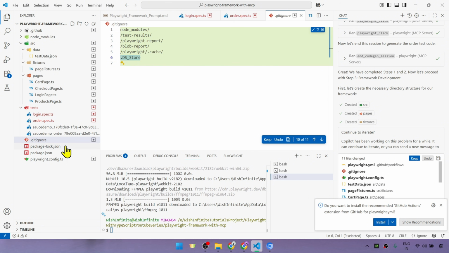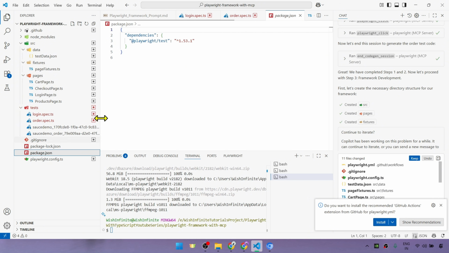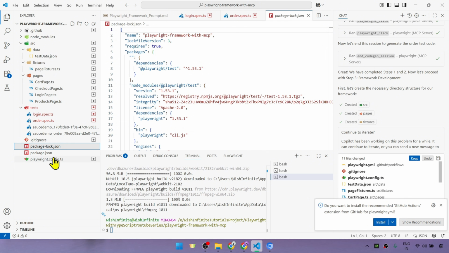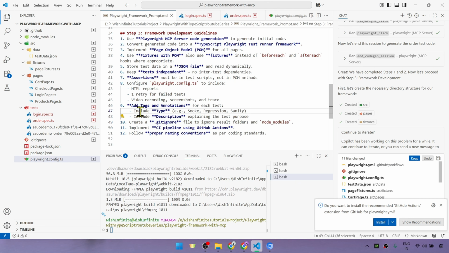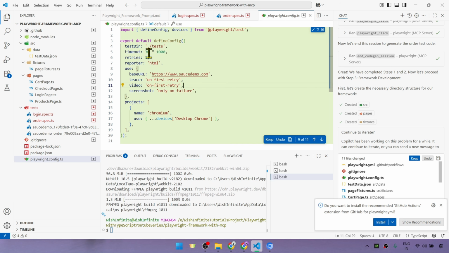After that, once we install Playwright initially, we have got this package.json and package-lock.json. And here we have this playwright.config.ts file also, where all the configurations are there. For that also we have mentioned it in the prompt, right? See this one: configure playwright.config.ts to include HTML report, one retry for the failed tests, video recording, screenshot, and trace. So all these configurations are there, right? See, one retry is there, reporter is HTML. It has configured trace, video, screenshot, right?